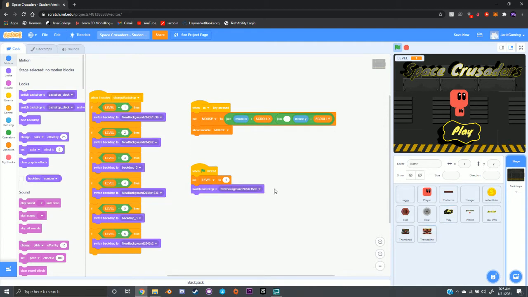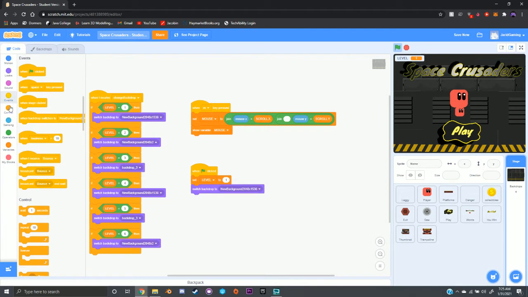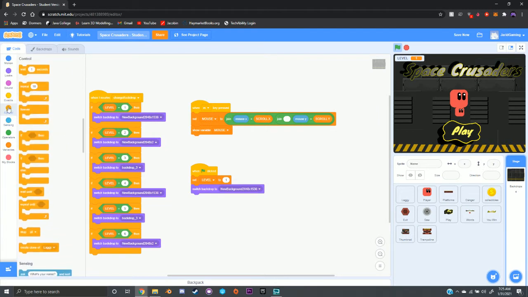we are going to go to events. Oh, I'm sorry, we're going to go to control, which is the orange color. Grab the forever block, drag that in and place it underneath, but do not attach it to this line of code yet.